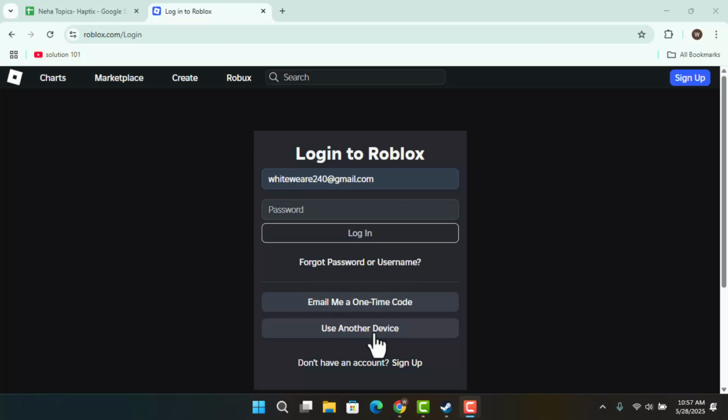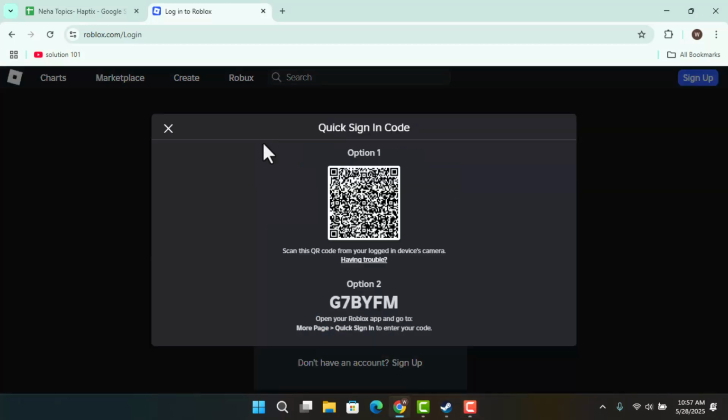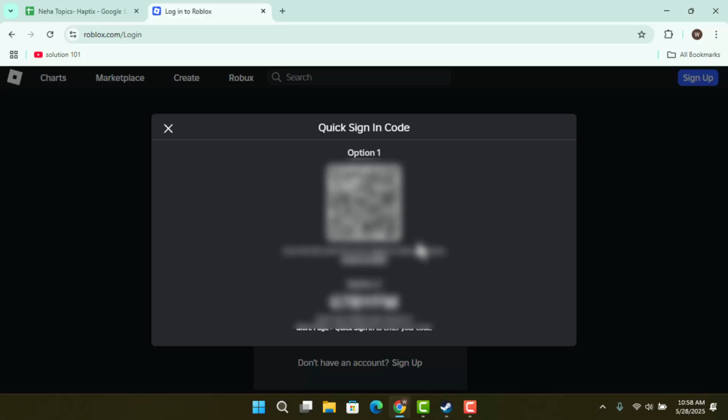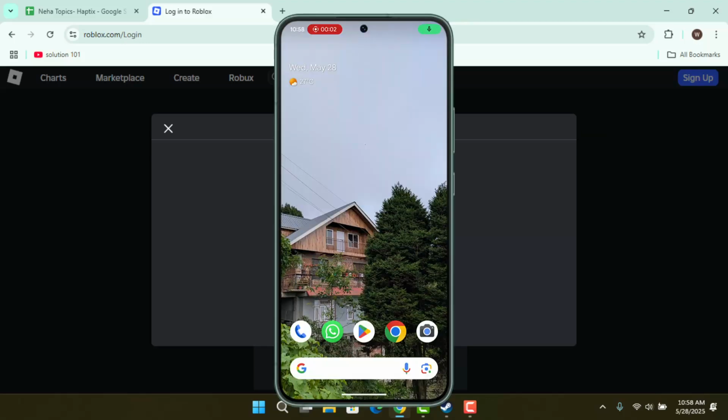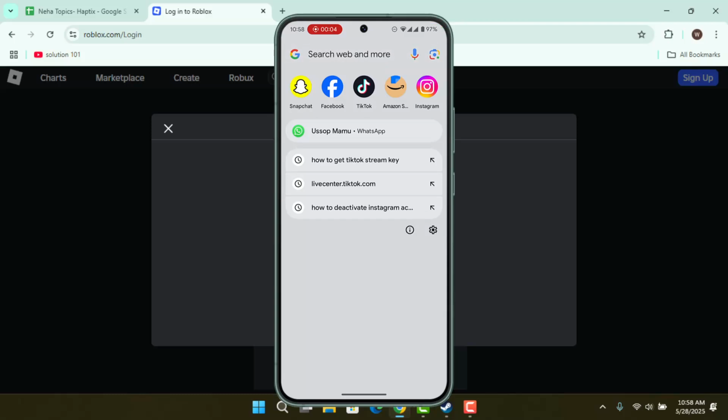Similarly, the other one is you could use another device. For this method, you actually have to log into your mobile device. Make sure that you're already logged in. Then you just need to go ahead and open up your Roblox account. So here I am. What you want to do next is launch Roblox.